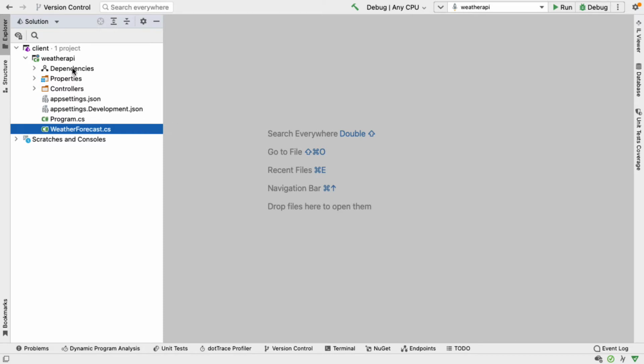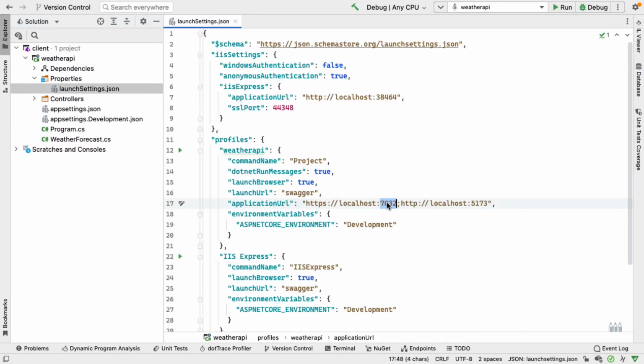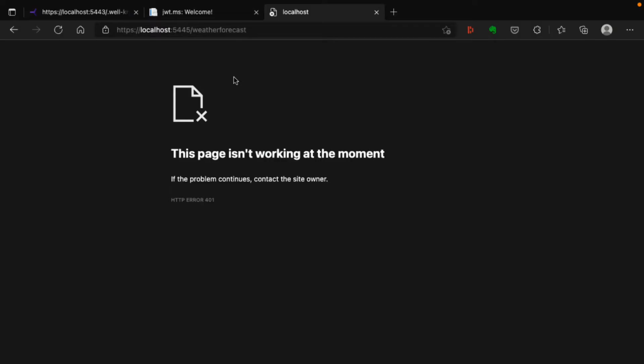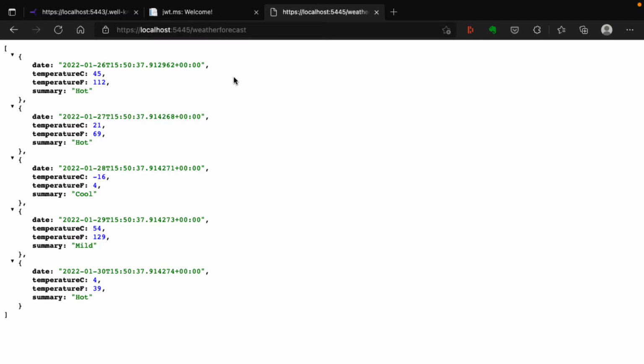So the first thing I'd like to do here is change the ports. These are currently listening on port 7032 for HTTPS and 5173 for HTTP. I'm going to change these to 5445 and 5002. And then if I run this, just to see it working, and if we browse to the site, then sure enough, we get the weather data. This is just randomized data that's just created by this service. So the next step will be to add security to this service and then only make the service available if we have a bearer token to use.